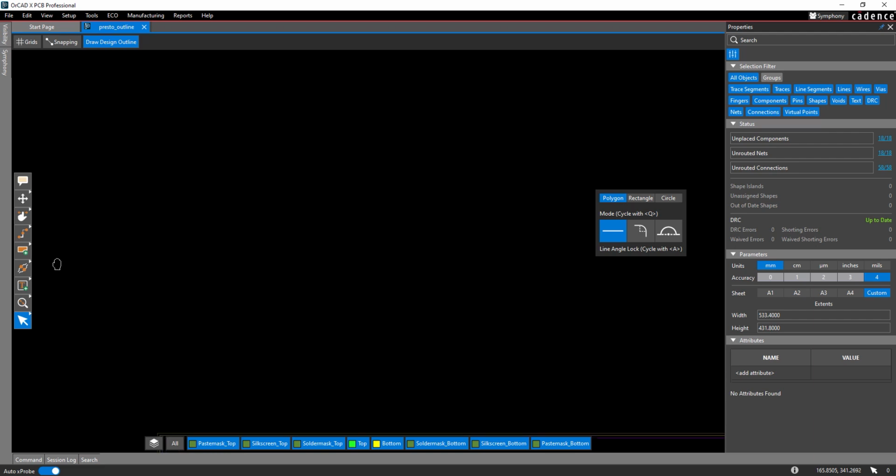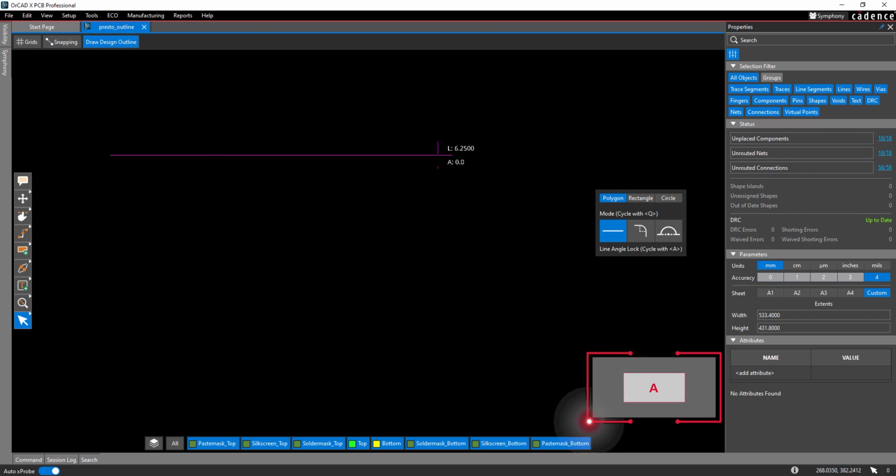Select Polygon. Click to start drawing the first line of the shape in the canvas. For this example, we'll click to place a vertex approximately 80 millimeters to the right. The length and angle of each line are shown under the cursor. To lock the line angle to 90 or 45 degrees, press A on the keyboard.